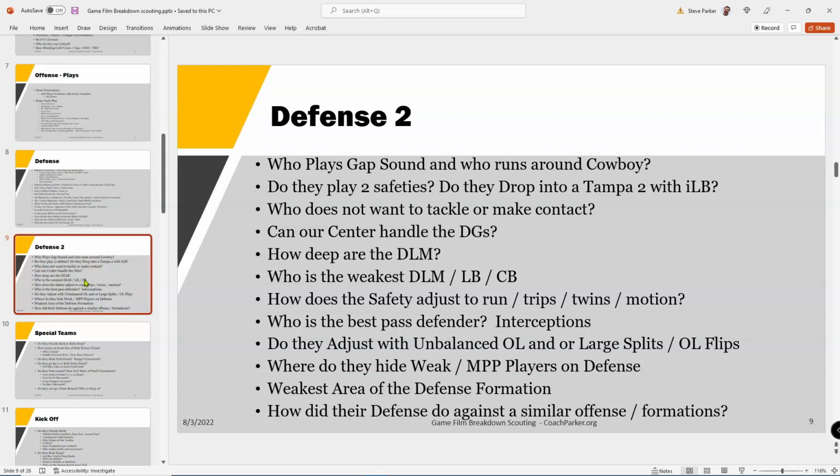How does the safety adjust to trips, twins, and motion? Does he have the outside guy, the inside guy? Does he have the motion guy? What's going on there? Who's their best pass defender? Have they made a lot of interceptions? Do they adjust with an offensive line that's unbalanced and that flips, or are they just staying in that base and not really doing anything? Where are they hiding their weak players?